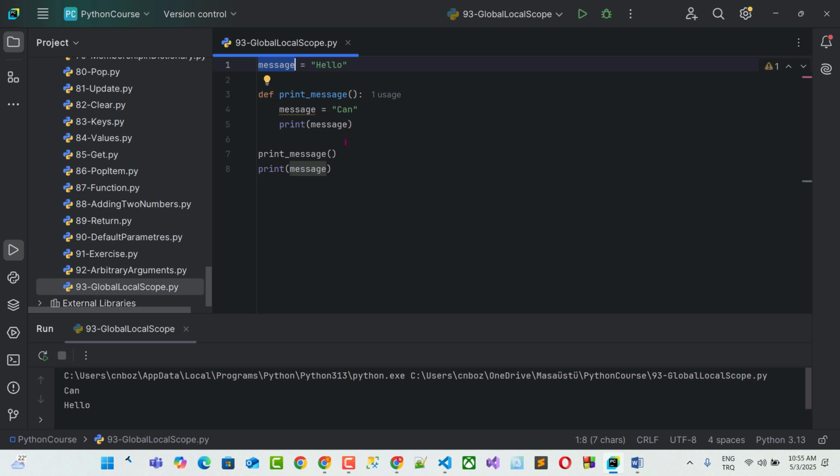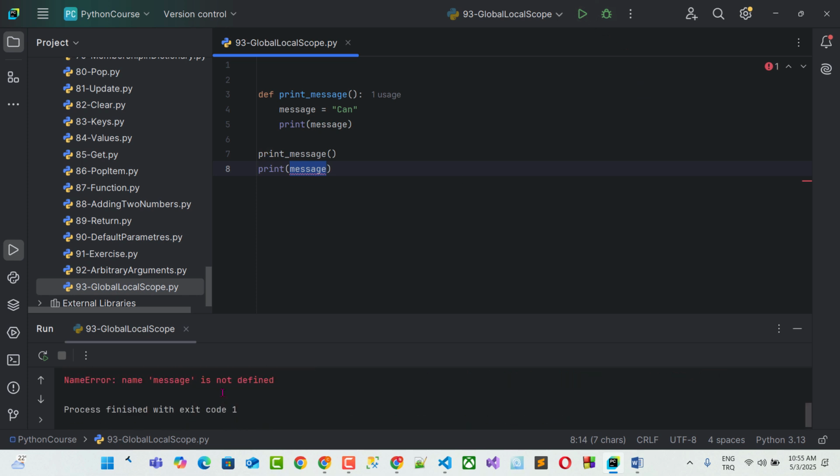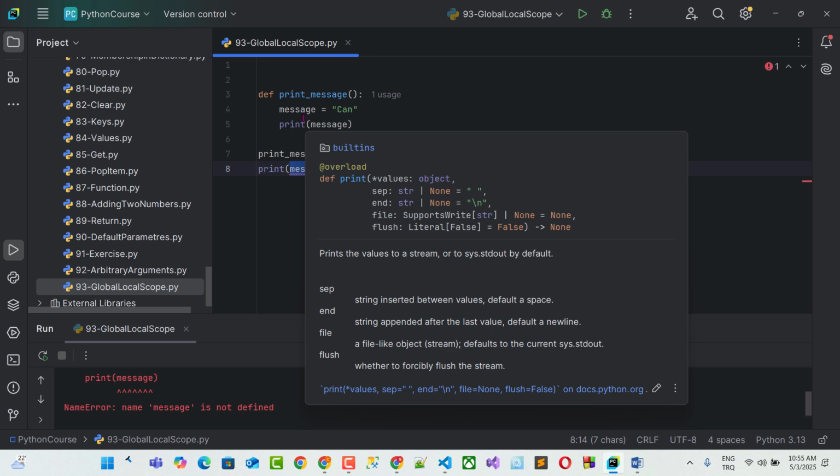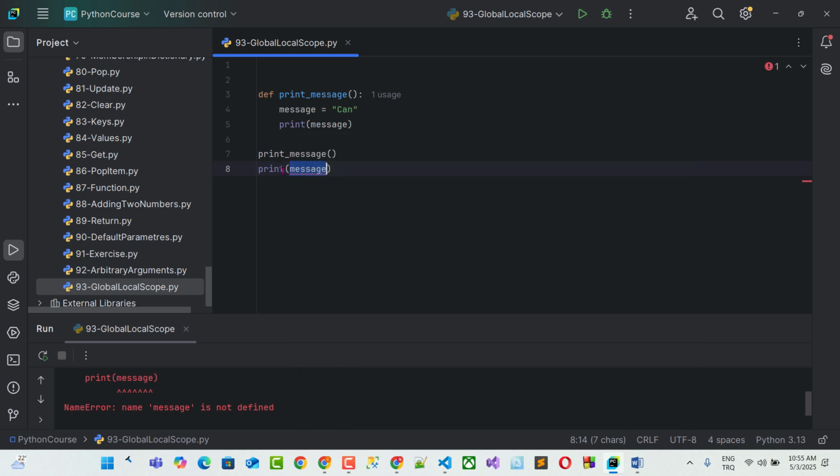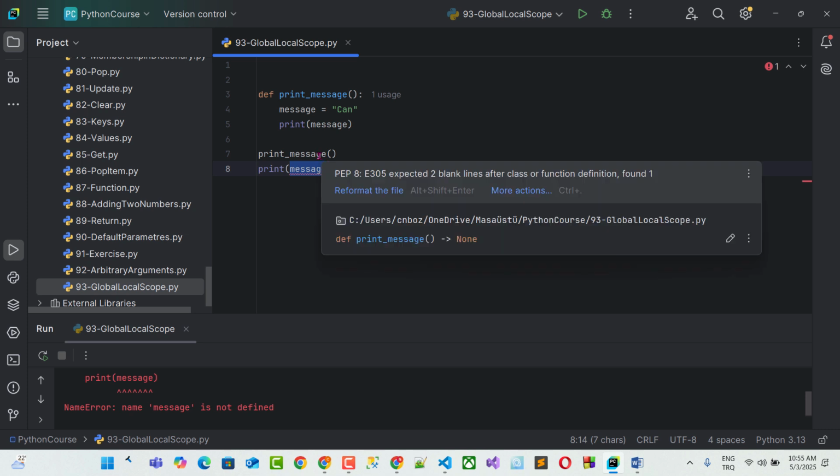So, if I remove the global variable, for example, what will happen? I remove the global variable. You see, this will cause an error. I run it. You see, name 'message' is not defined. So, it means the variable message inside the function is local. When we try to print message outside, Python gives an error because there is no global variable.